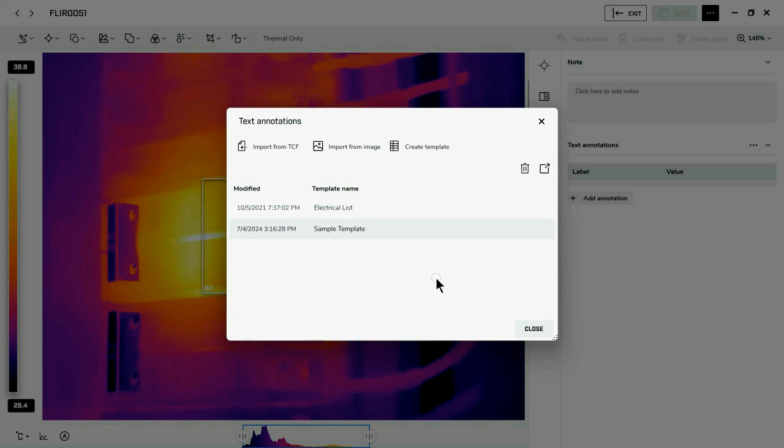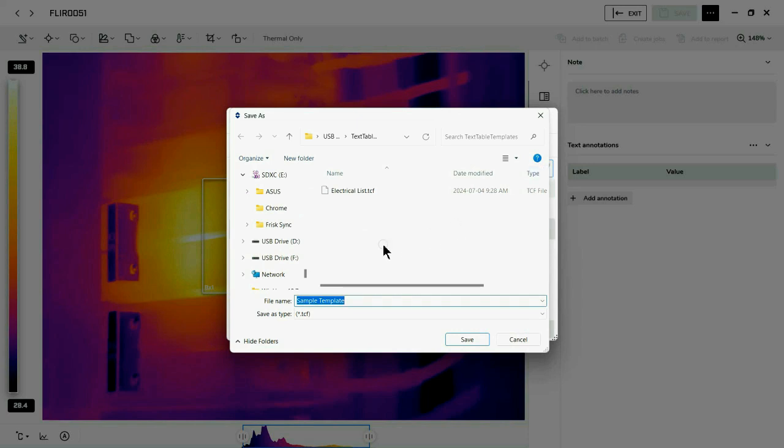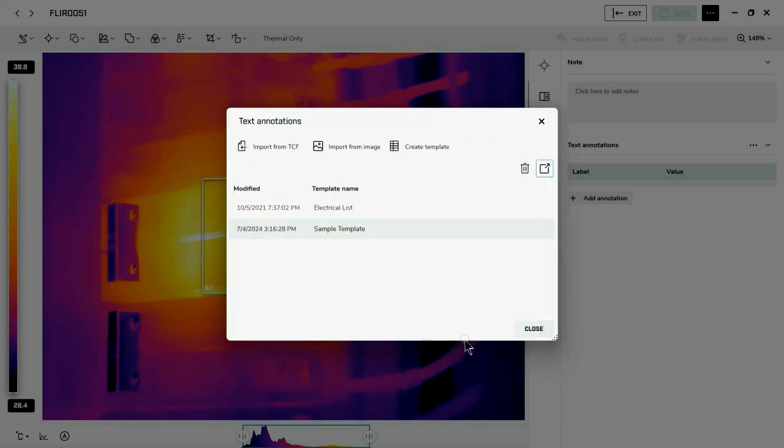I have my camera connected to my computer. I can now export this template to my camera by hitting the export icon, looking for my camera right here, and there is a text table folder. Let's just show you that one. And inside that, as you can see, I already have the electrical list, but now I am going to export the sample template to that camera.